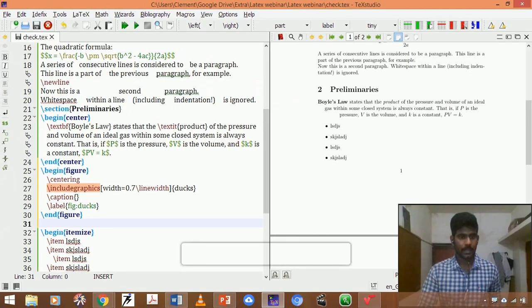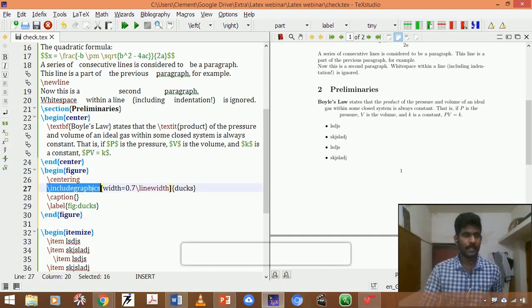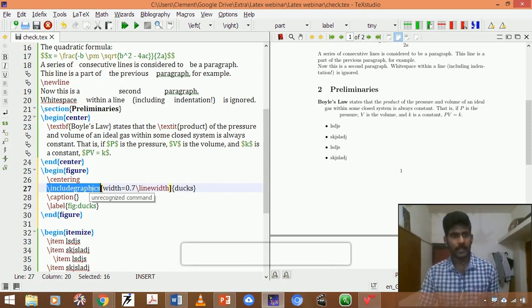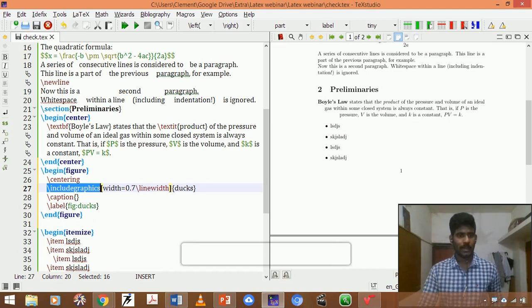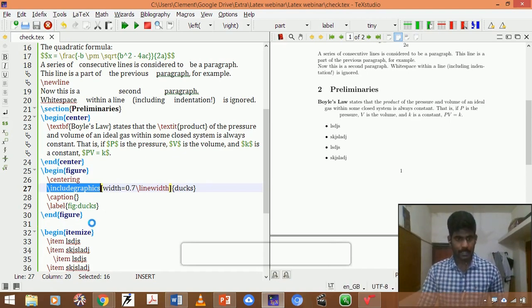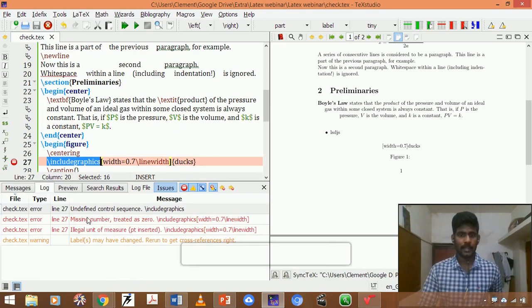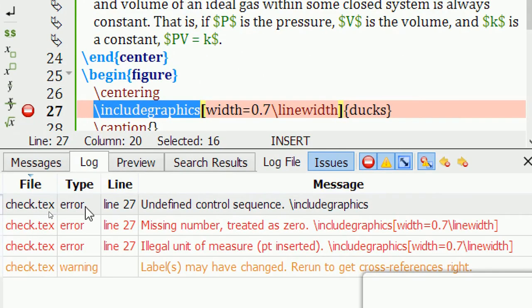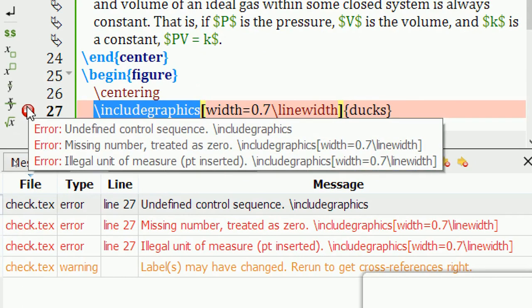See, it was converted to code. It is not needed to memorize any codes like backslash includegraphics. You can just browse the figure wherever your image was stored. Okay, after this, just run the file. See, here it shows errors. So here you should find what the error is.